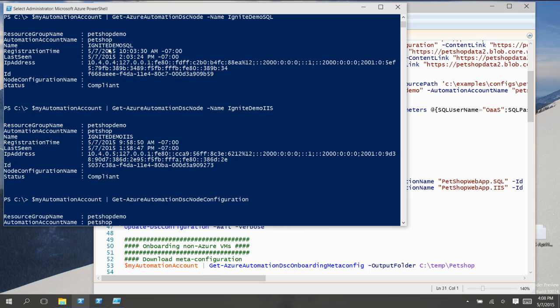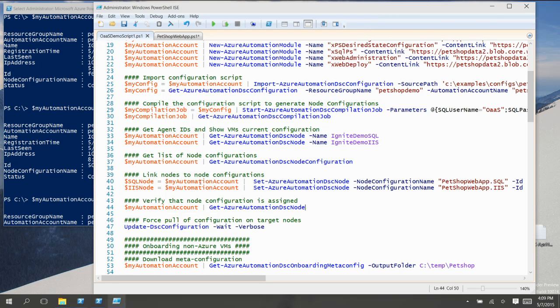And you can see here that these two nodes don't have any configurations assigned to them. The node configuration is blank, so that means I'm registered with the system, but every time the agent asks, it's going to say you've got nothing. So what I'm going to do next is actually tell it what it needs to do. That is this statement here.